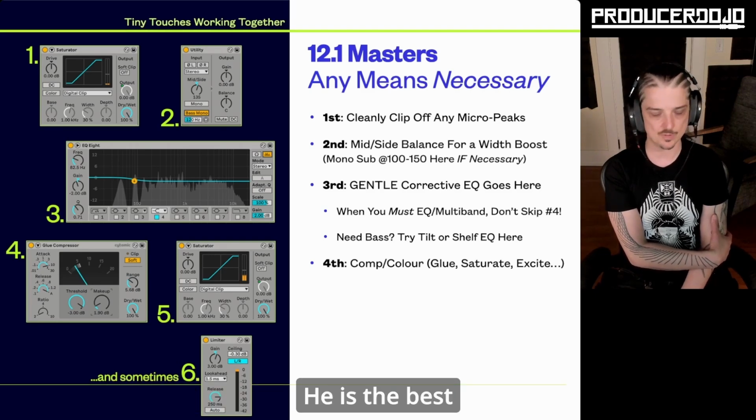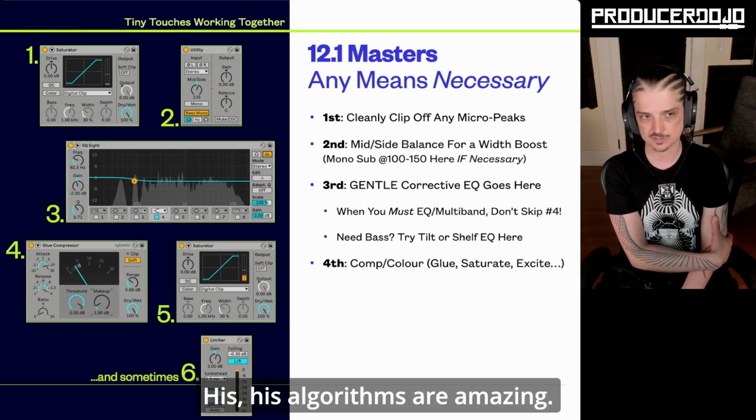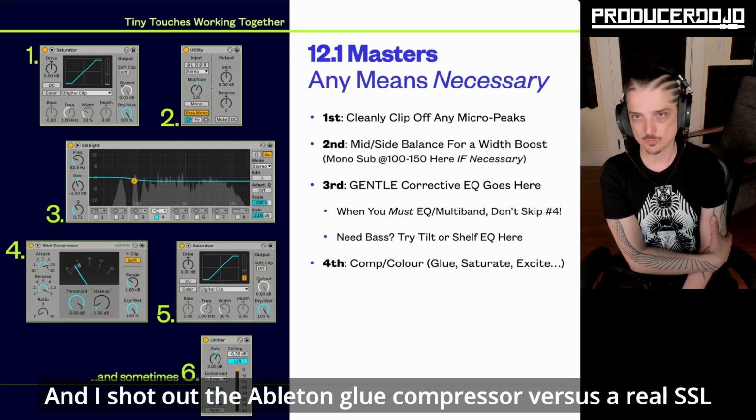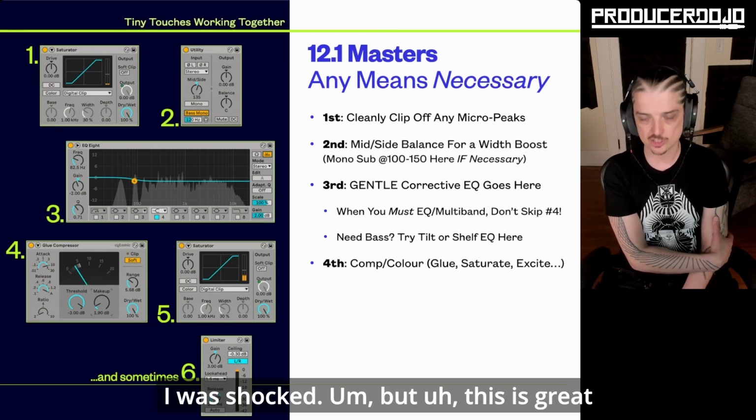He is the best algorithmic developer I have ever seen. His algorithms are amazing. And I did a shootout of the Ableton glue compressor versus a real SSL glue compressor, and they were basically indistinguishable. I was shocked.